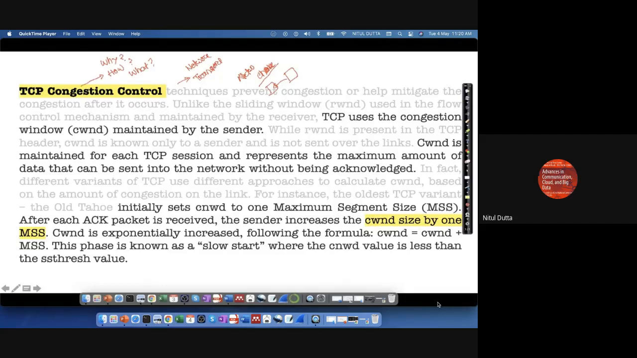In the transport layer, not all protocols, like UDP, take care of congestion. However, connection-oriented and reliable protocols like TCP take care of congestion. In this session, we will discuss how congestion is managed in the TCP protocol.